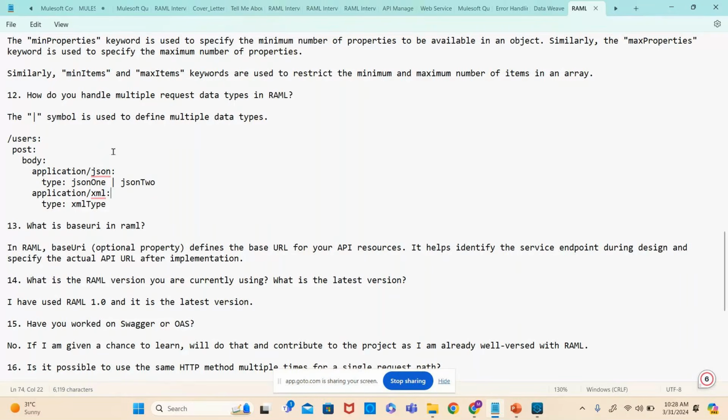Exactly. I told 2 data types I have to accept for my API. Is that possible? Yes, it is possible. I can define that in the body section and then I can accept it. Is that clear? Yeah. Now, how can we send data through this endpoint in RAML?